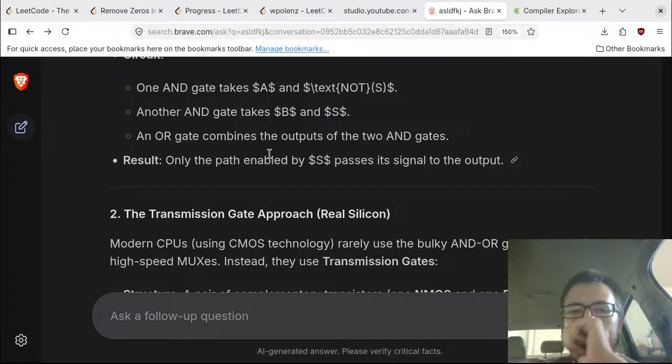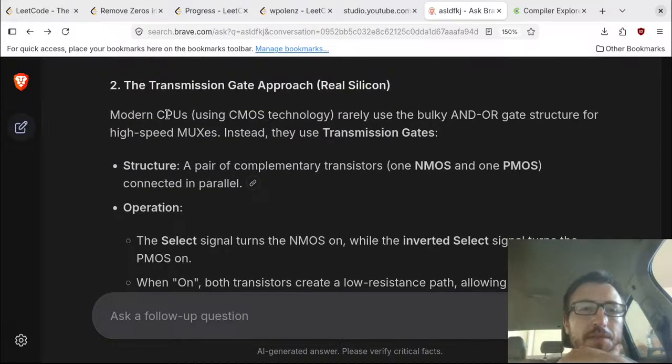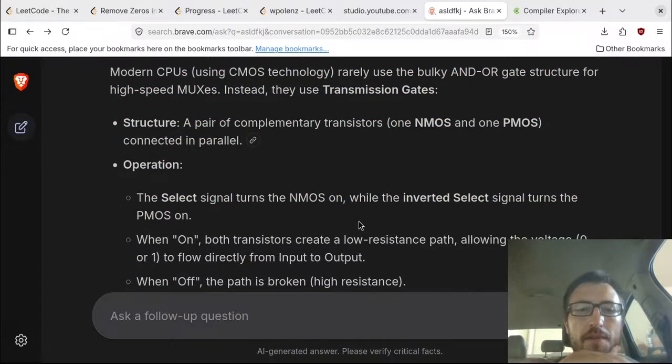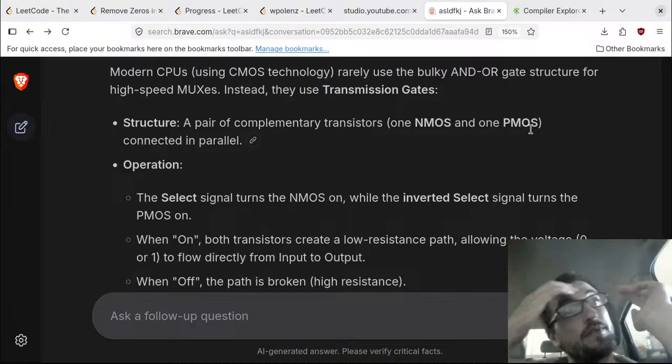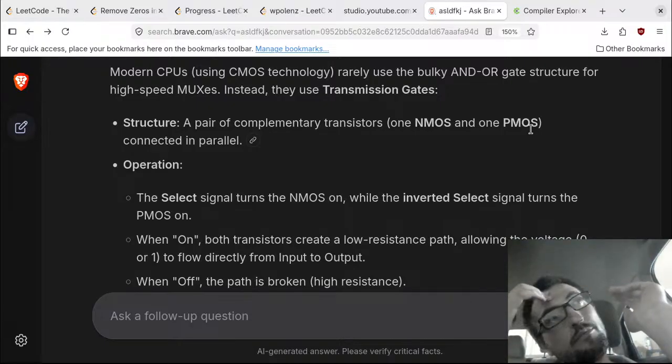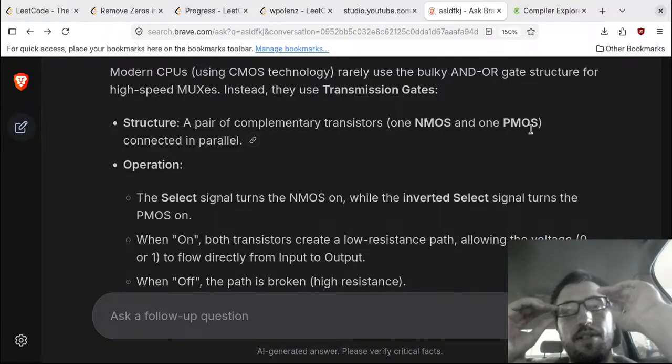Transmission gate approach, real silicon. Modern CPUs using CMOS technology rarely use the bulky AND-OR gate structure for high-speed muxes. Instead, they use transmission gates. Structure: a pair of complementary transistors, NMOS and PMOS. NMOS and PMOS is, I think, it's not the doping. There's N-type and P-type doped silicon, but it's not NMOS and PMOS. NMOS and PMOS refers to basically the directionality of the transistor.